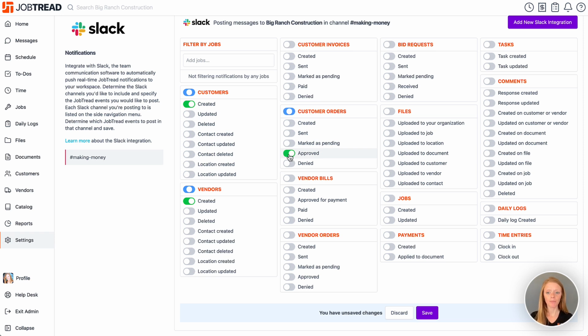Another example could be if you would like to send any messages or comments from JobTread over to your Slack channel so you never miss a beat. That would be in the comments section. Let's say that there is a comment or a message created on a job, then you might want to get notified in Slack as well. Once you set up all of these notification preferences, then you'll go ahead and click Save.